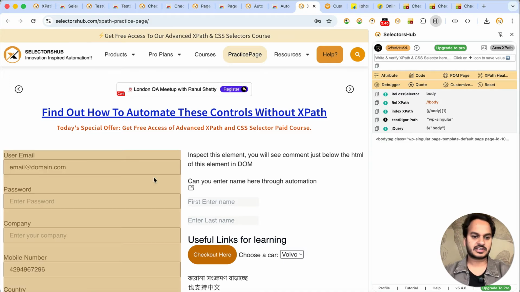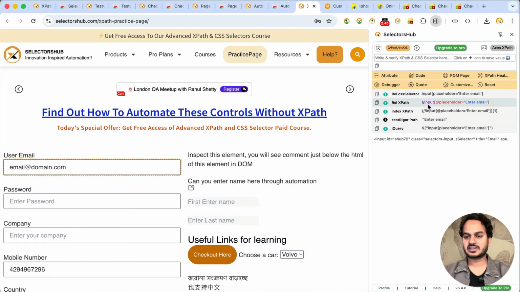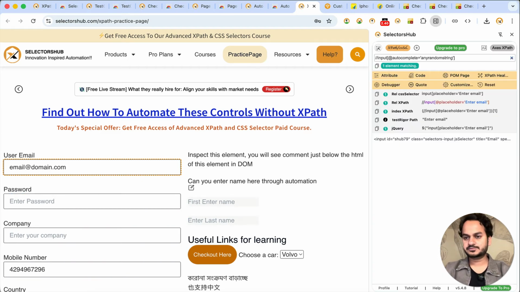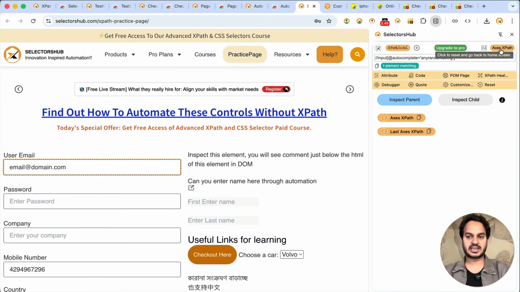With the SelectorsHub inspector, you inspect any element. You see that the XPath and all possible selectors have been generated here. If you want to write any XPath and CSS selector, you start typing here, so that way you can use it. You can also generate the XPath with respect to any other element.